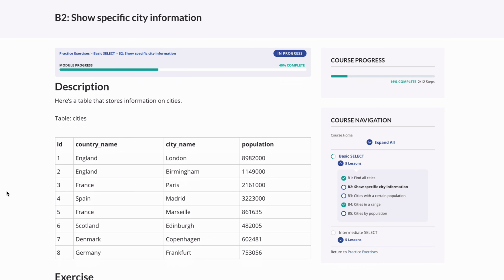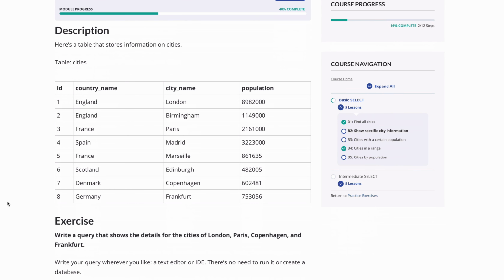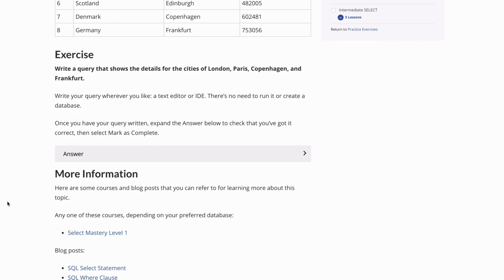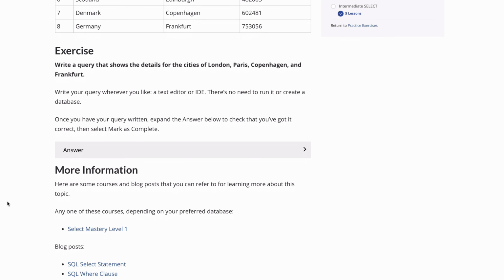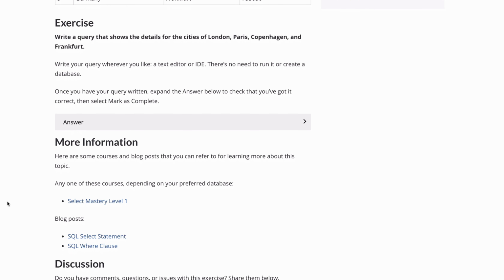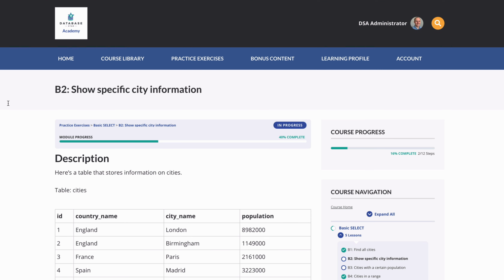This example shows a sample table with some data and an exercise or a query to write. You can see the answer by clicking the answer button, which will expand. You can learn more about the concepts in each of the exercises by watching the content or reading the posts mentioned on the page. So that's what a practice exercise looks like.